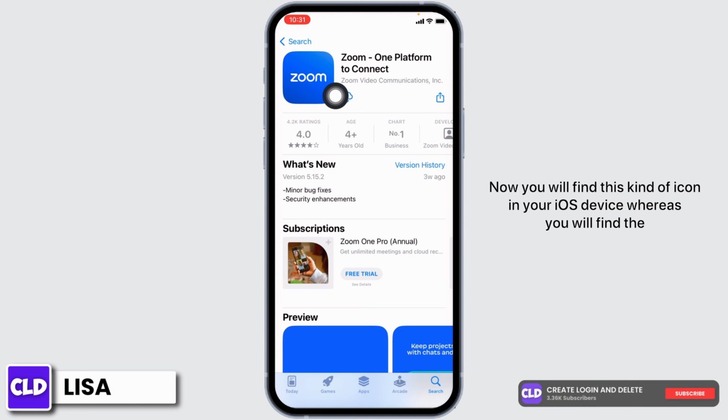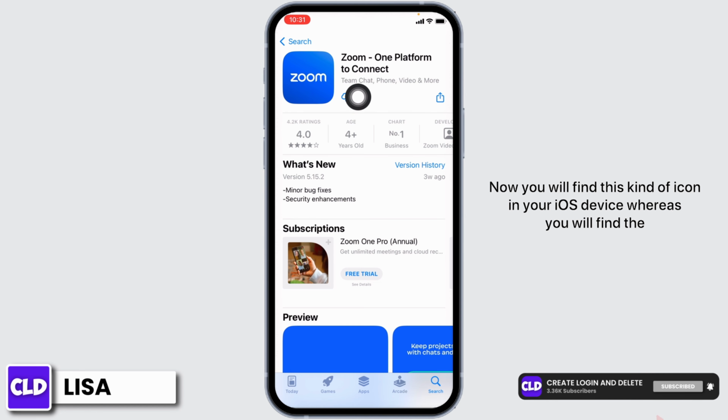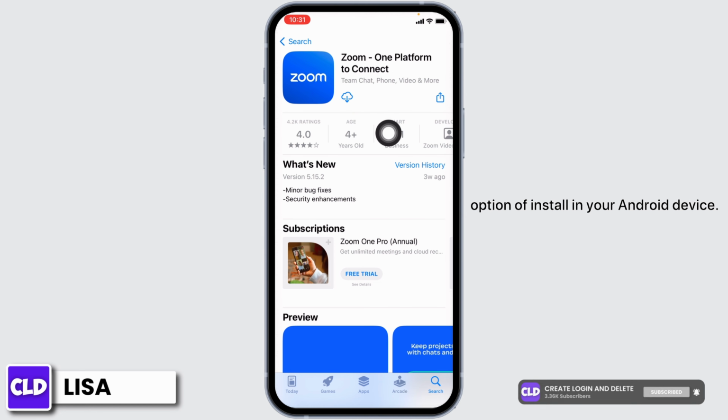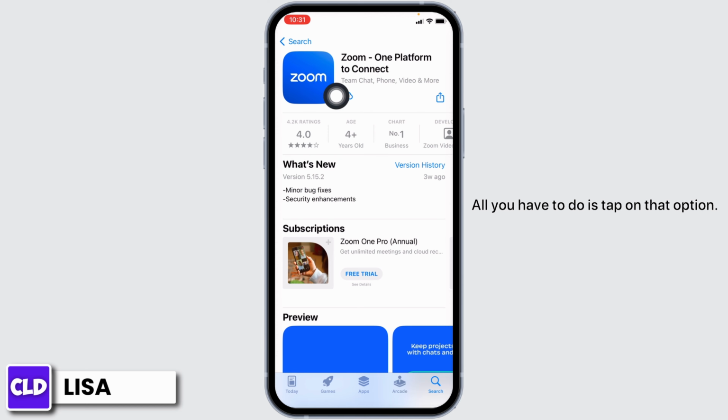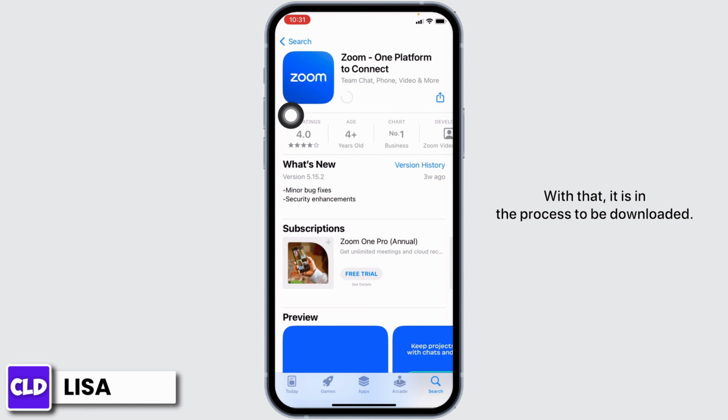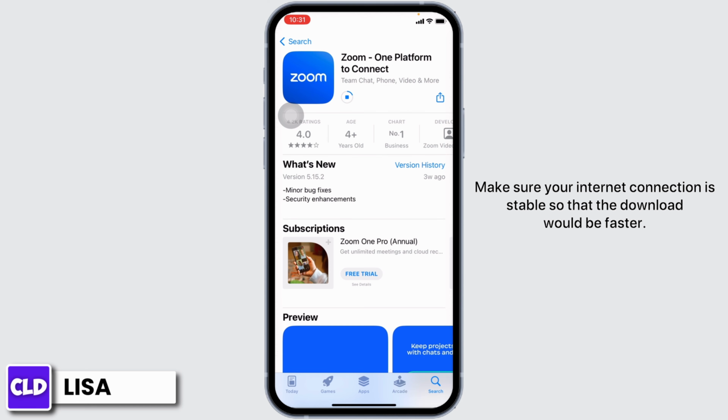Now you will find this kind of icon on your iOS device, whereas you will find the option of install on your Android device. All you have to do is tap on that option. With that, it is in the process of being downloaded. Make sure your internet connection is stable so that the download will be faster. After completion of the download process, you can easily open this app and use it.